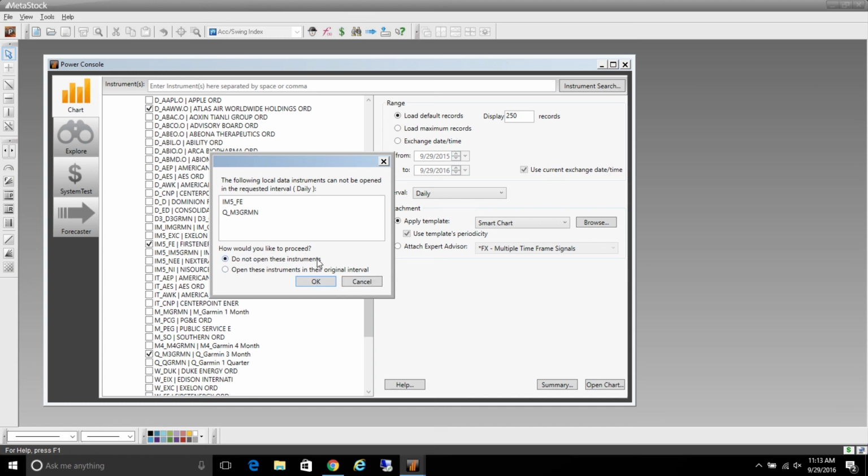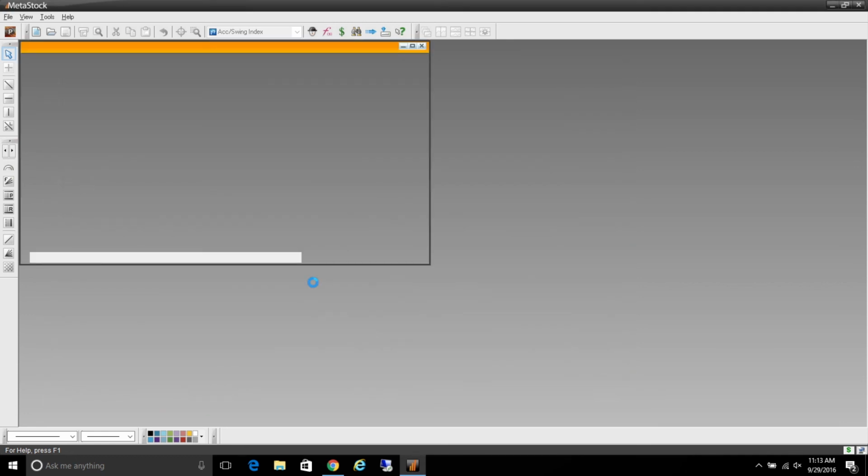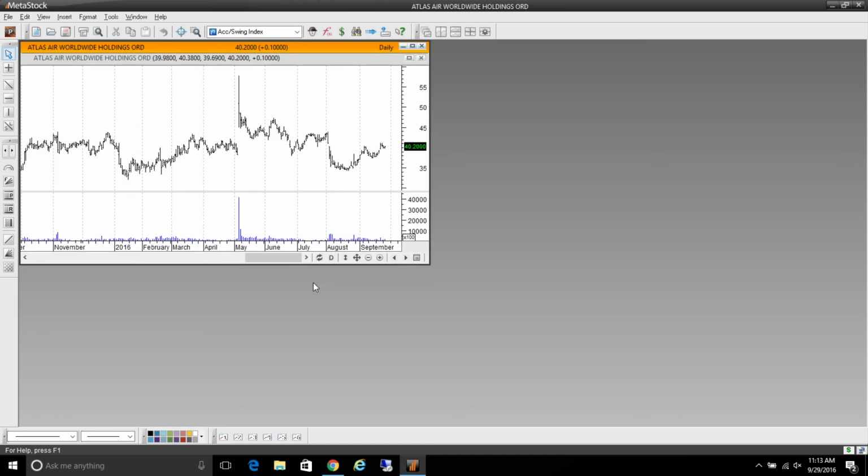Do not open these instruments or open these instruments in their original interval. So what MetaStock tries to do is compress this 5-minute and quarterly interval into daily, which it can't do, right? That's why you're getting the message. So obviously, if you check do not open these instruments, you're only going to get the daily chart. So we're only getting the daily chart.